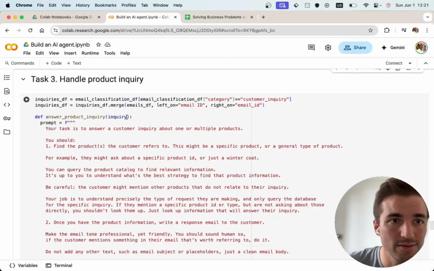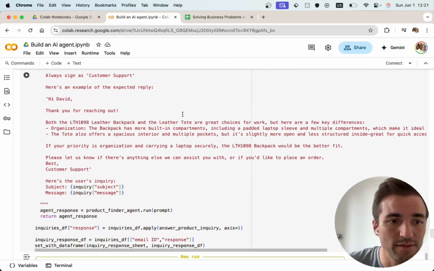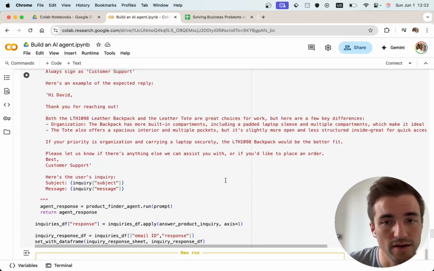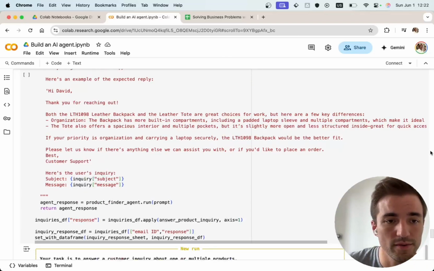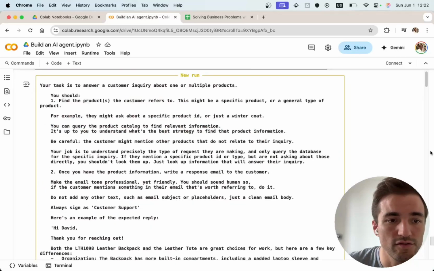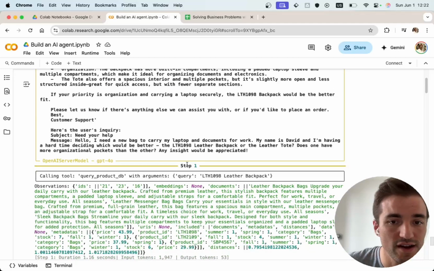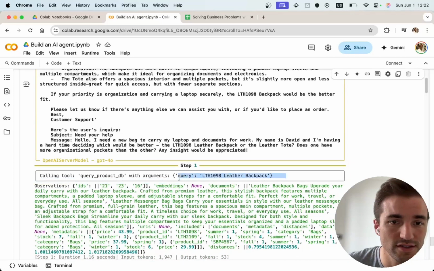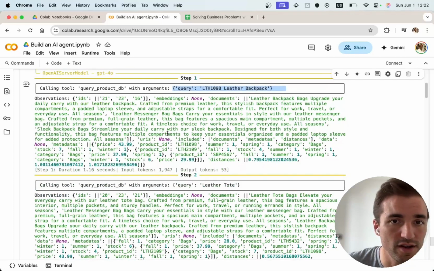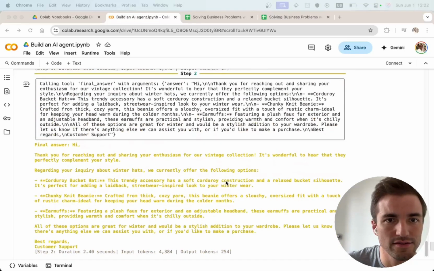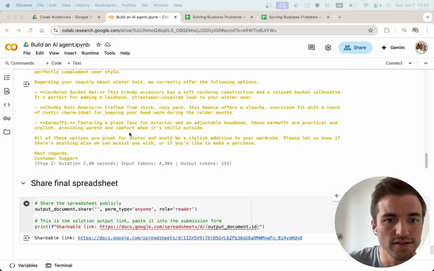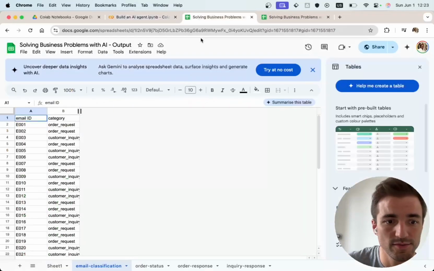And finally, we can handle product inquiries. Again, this time we can use our agent, and the tool that it will have is the query product database. For each one of these, it's running the prompt and trying to find the product that matches the customer inquiry. And now that I've handled all of the customer inquiries, we can see our final spreadsheet, which looks like this.